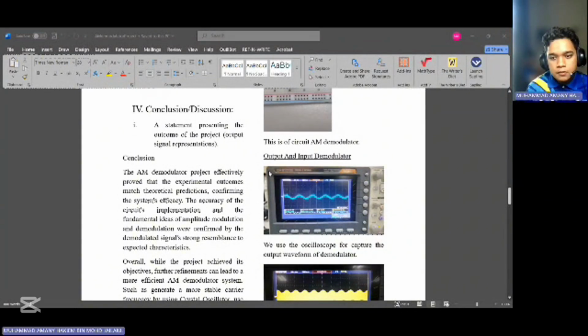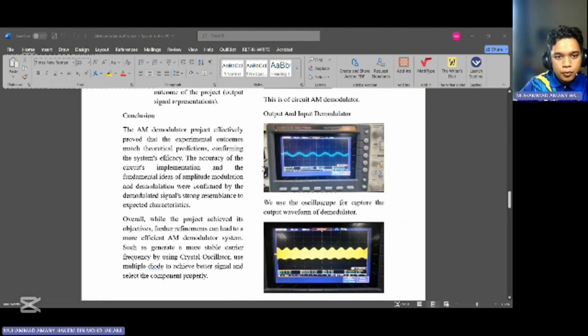My name is Muhammad Amani Hakim, student TB23046. I'm the last presenter for our group. Our group made the AM Demodulator project, and the final result is proven by the hardware implementation that we did in the lab with other groups that designed the modulator for our demodulator.